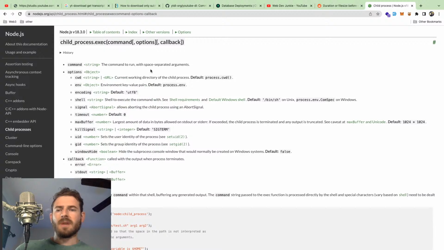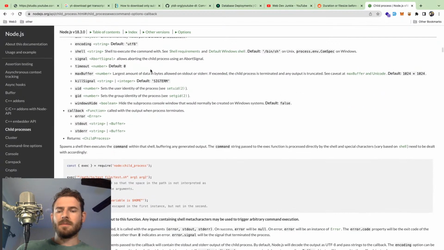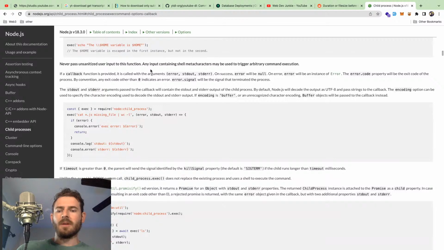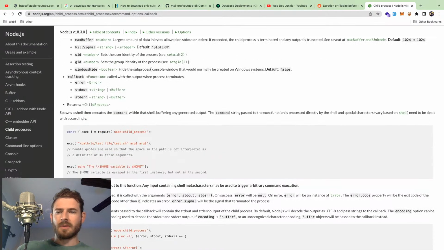I know there are different ones. There's exec, there's spawn, and there's fork. I think what we want is exec, because that'll just run the command and then we'll get back the result.